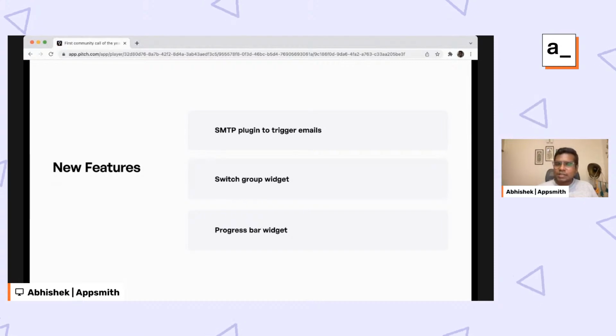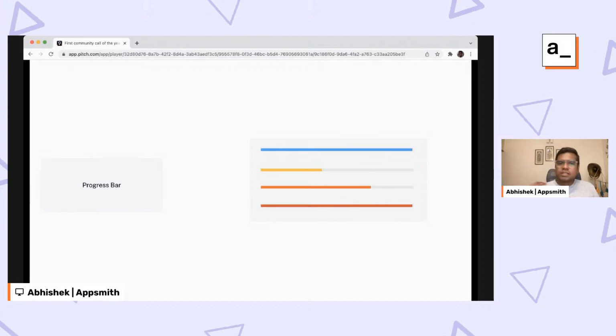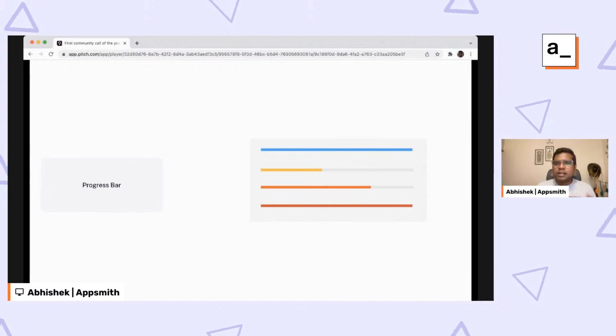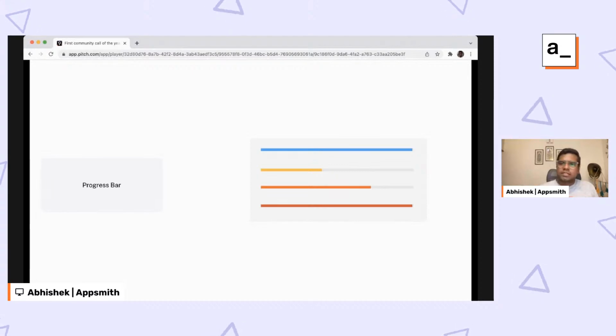The next one is the progress bar widget. Now, the progress bar widget is really useful if you need to show the status of a certain process. And we've introduced a determinate bar as well as an indeterminate bar. What's the difference between determinate and indeterminate bar? Now, in case of an indeterminate bar, it simply is going to be a loading bar. It's going to keep loading till the process completes.